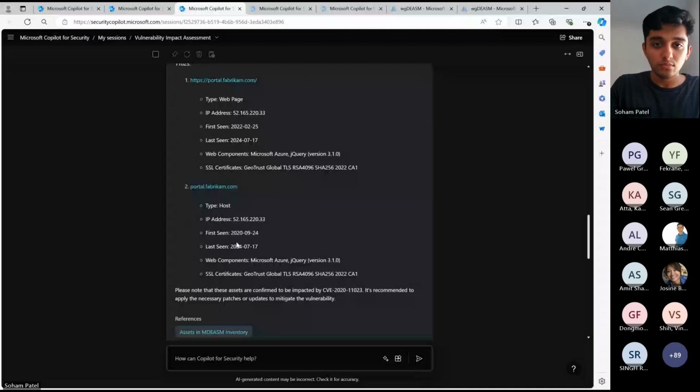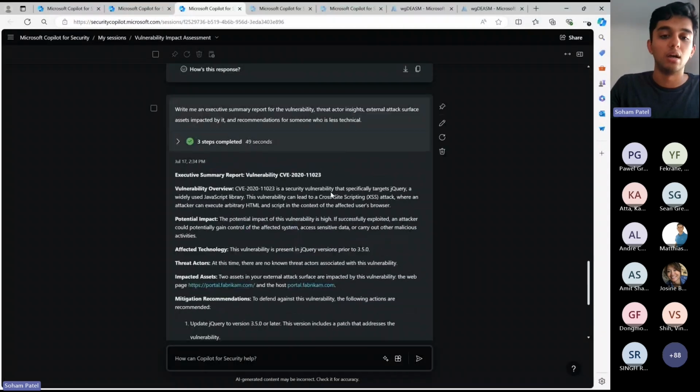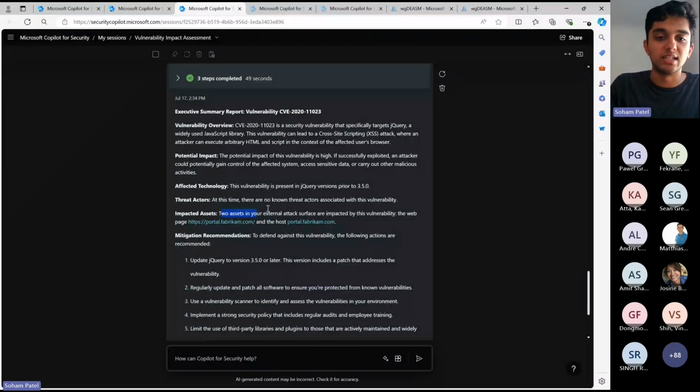And then again, you can take this prompt book and build out a summary report to share with your team members, your extended organization, or even your leadership. These are just some audiences that might benefit from this sort of report. And then here you can see this impacted assets section, where it shows how this CVE specifically impacts my organization.